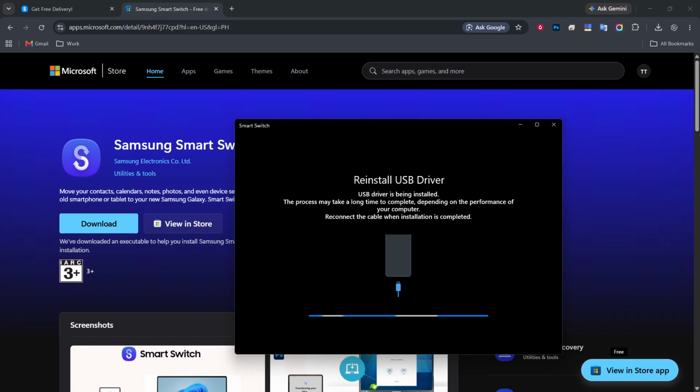When you see the update notification, click the Update button. This action signals Smart Switch to begin the process of downloading the latest software for your phone. It's important to remember that updates often include performance enhancements and security patches. After clicking Update, you may need to click Continue to proceed with the installation.